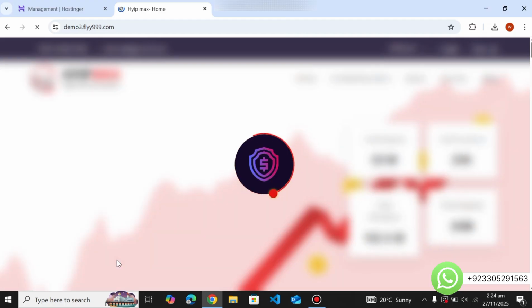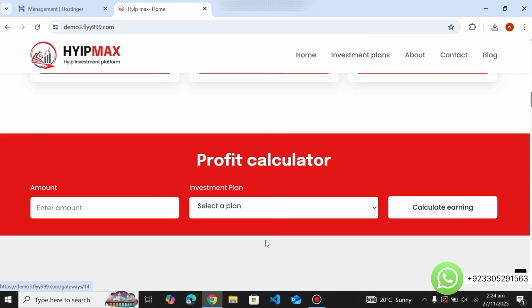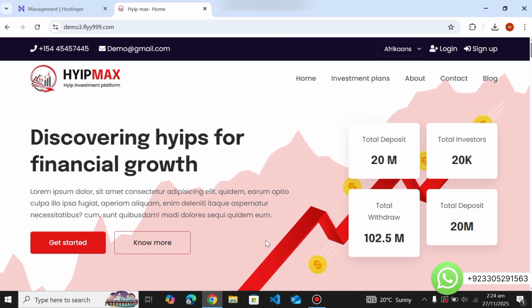So here you can see that this is the default template of HyipMax that is loaded, and the complete site is ready, and this is our newly created site. So this is how you can create your HyipMax investment website using a simple installation method.